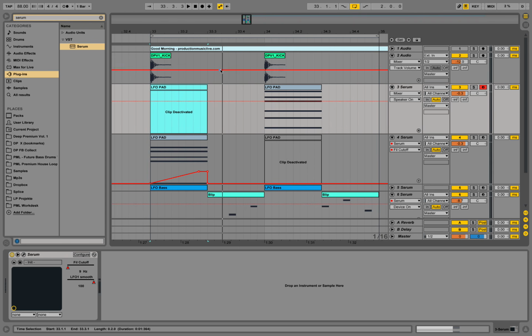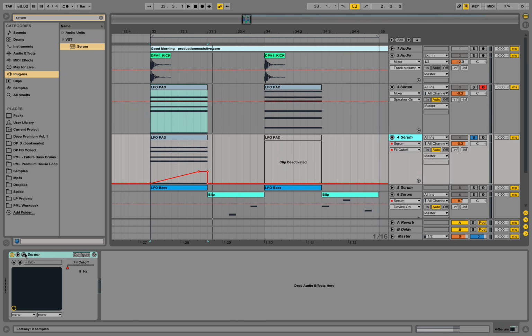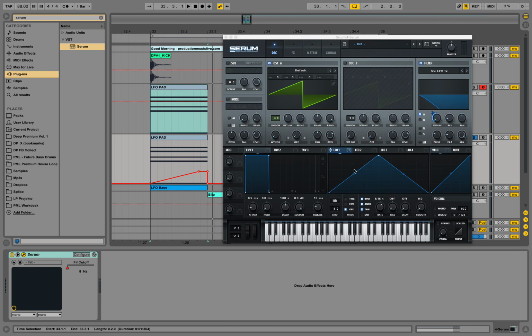Also, now we have a bit of a difference between this first LFO pad here and the second one. And that depends a bit on the shape of this LFO curve here. So if we go down and put it more into shark mode, something like this, it sounds more plucky in the beginning.